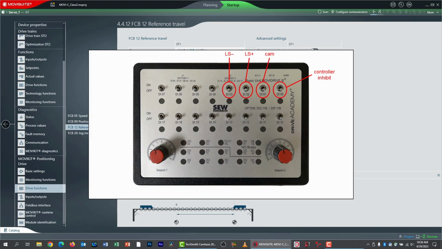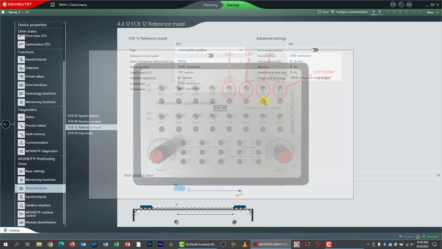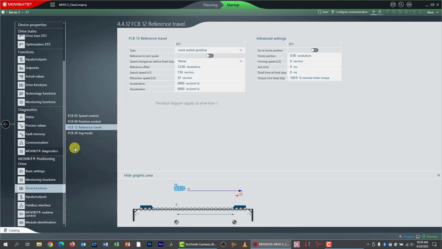That means it's going to go to the limit switch at the clockwise end, so it's going to travel clockwise towards it. It will tap it, then it will retract. It will approach it at the higher speed, retract off it at the slower speed. All right, pretty straightforward. Let's go back to MOVIKIT Diagnostics.